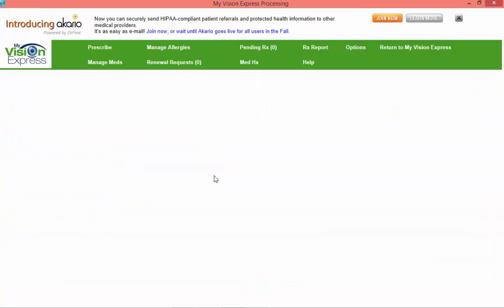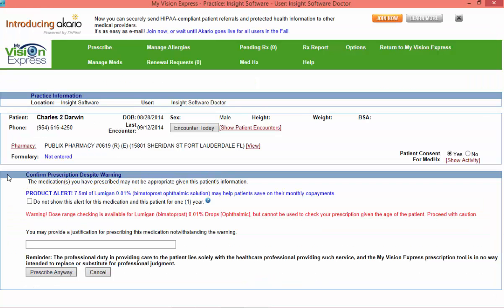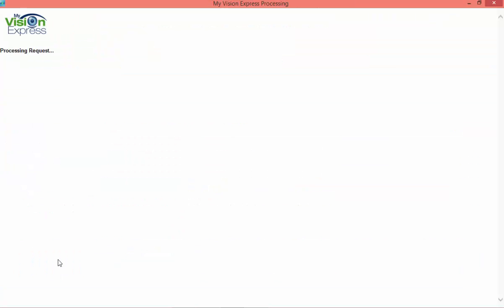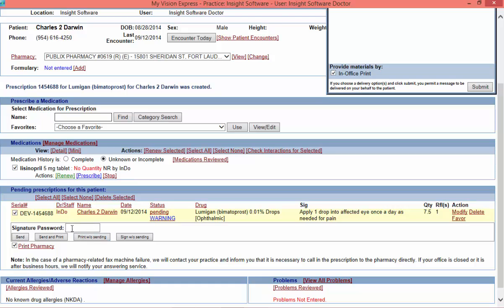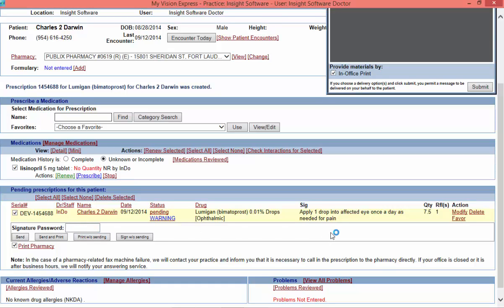I'm going to click on use. It is going to give me an alert here if there is any warnings. It'll just go ahead and tell you what that warning is. And you can, of course, provide a justification for prescribing that medication. I'm going to click on prescribe anyway. Now, since this was already in my favorites list, I was able to beforehand write the prescription.